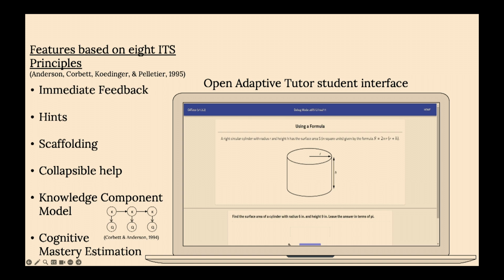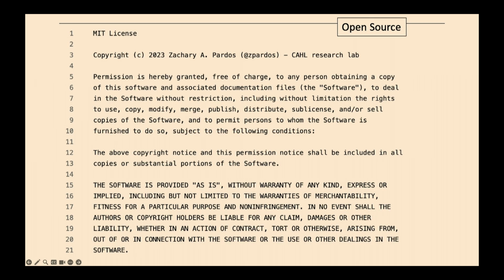So OA Tutor has all of those things, has knowledge tracing, which is kind of the state-of-the-art model used for cognitive mastery estimation. It's also what I did my PhD on, so I had a little bit of one-up in understanding how that model works.